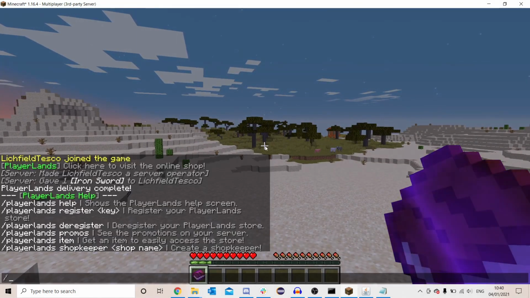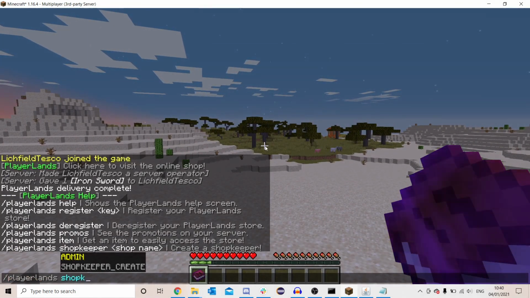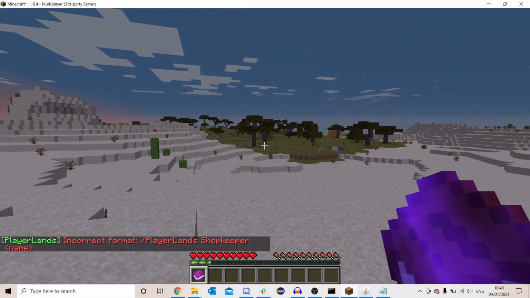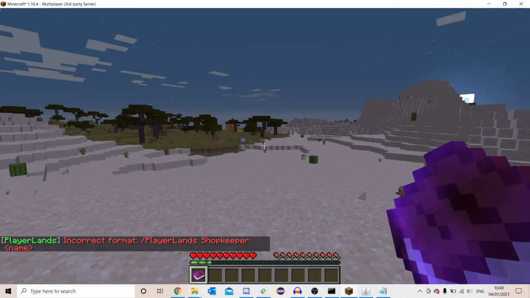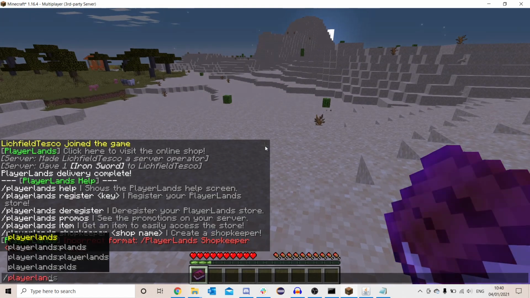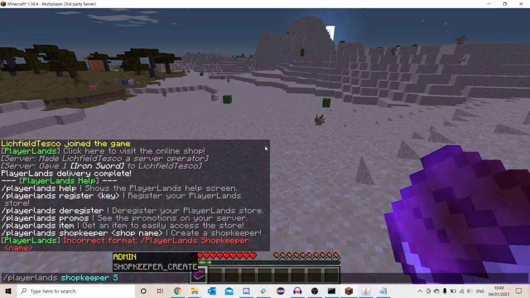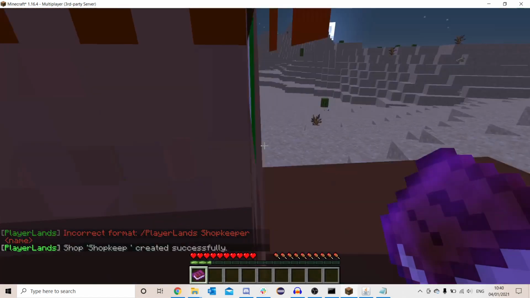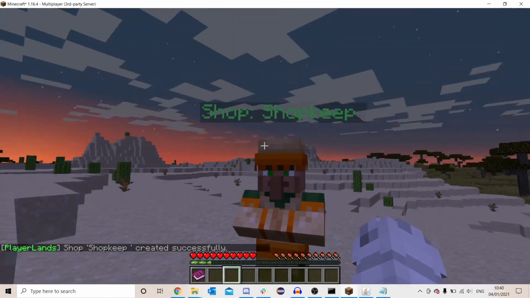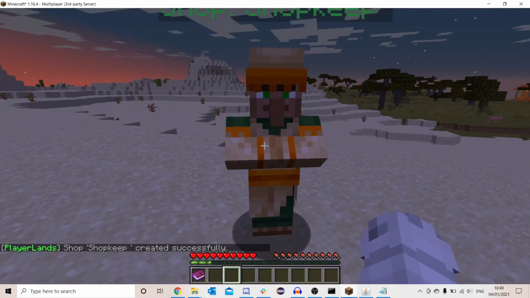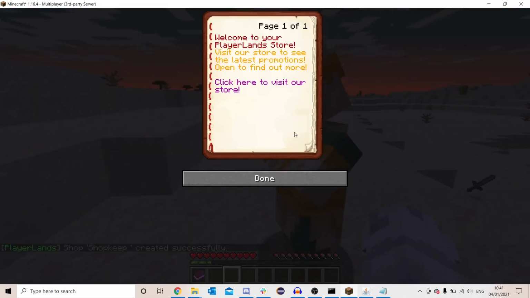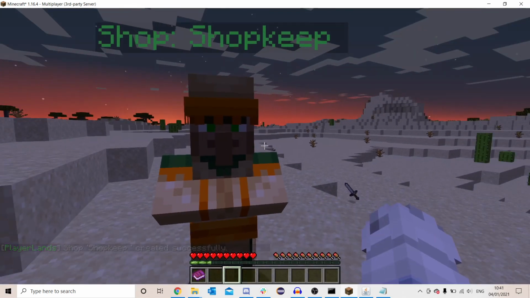And then also you can do PlayerLands shopkeeper. And the way this works is you do PlayerLands shopkeeper and then the name of the shopkeeper. So I'm going to do PlayerLands shopkeeper. I'm just going to call it shopkeep. And then it'll have this shopkeeper created. And there you go, you see shopkeep. And when you right-click on that villager, it'll open up the contents of that book.